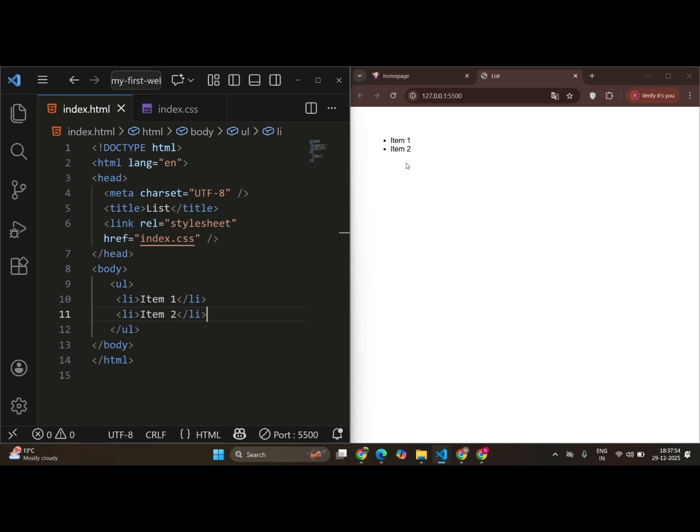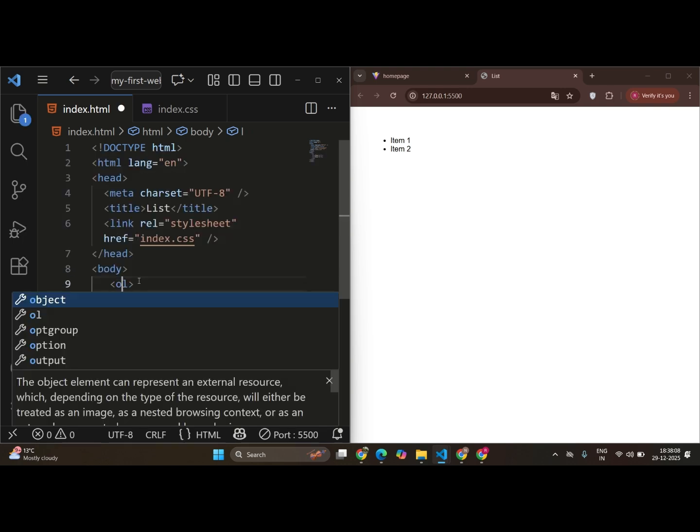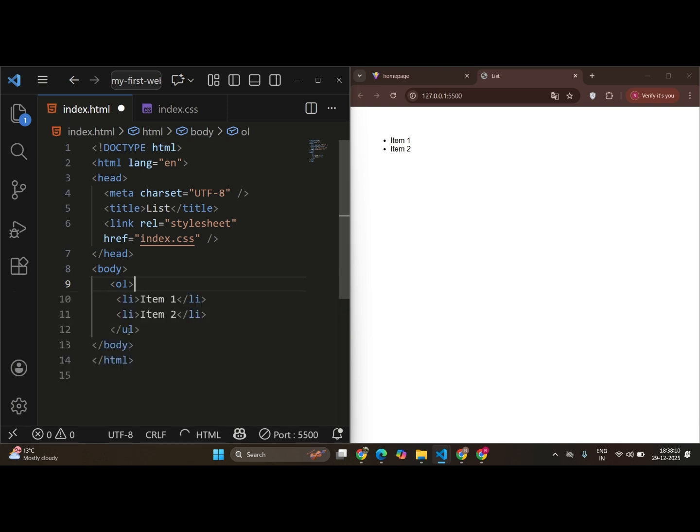So another list is the ordered list. So now let's create an ordered list. Ordered list means order matters. So instead of UL, we will do OL. OL means ordered list. The browser shows numbers. This is useful for steps or instructions. In the browser you can see item 1 is 1, item 2 is 2.